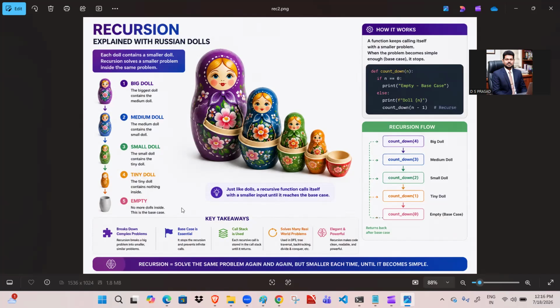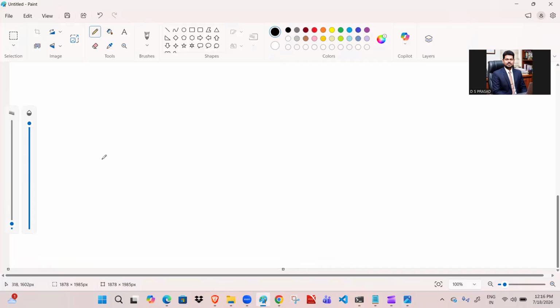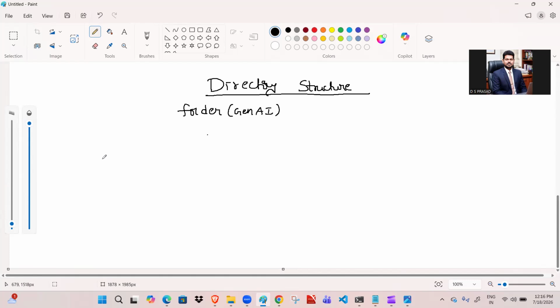So this is how exactly it is going to work. Apart from it, we have another example as well. With that example, we will understand it very clearly. So again, I want to take the directory structure. You have a laptop, right? And in your laptop, you have created a folder. The folder name is GenAI. Inside that GenAI folder there is a subfolder called images. And inside this images folder, we have image one, image two, and so on.